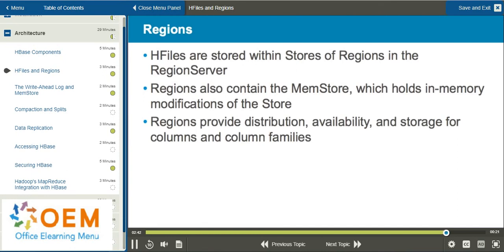So this holds in-memory modifications of the store. And the regions provide distribution, availability, and storage for columns and column families. So in this segment, we've gone over the HFiles, which are the lowest level of where your data is, and we've gone over the regions.